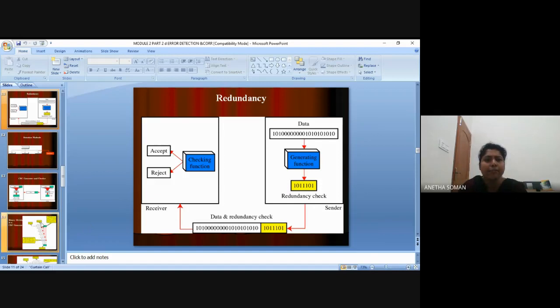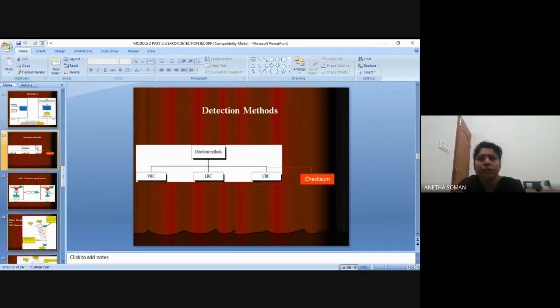You can have 4 categories of detection methods. One is the VRC, vertical redundancy check. Second one is LRC, that is longitudinal redundancy check. Next one is CRC, cyclic redundancy check. And the last one is the checksum. In your syllabus, you have to study the last 2, that is the cyclic redundancy check and the checksum. Okay, so you have 4 categories.